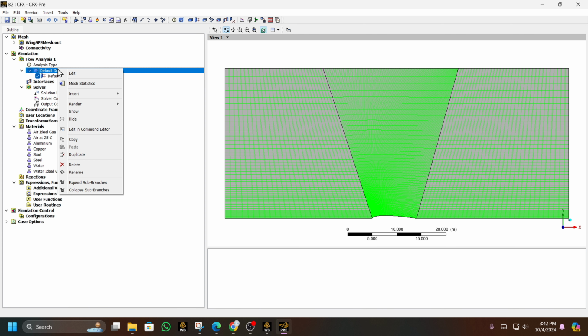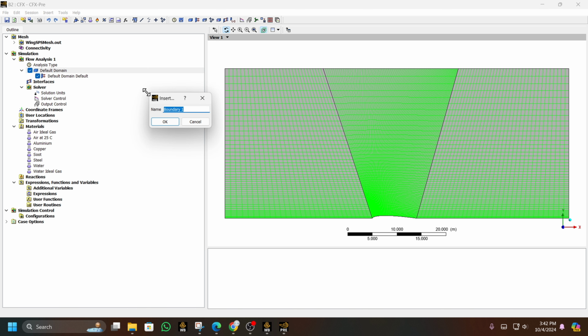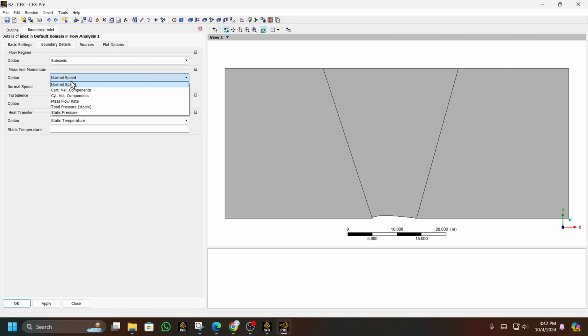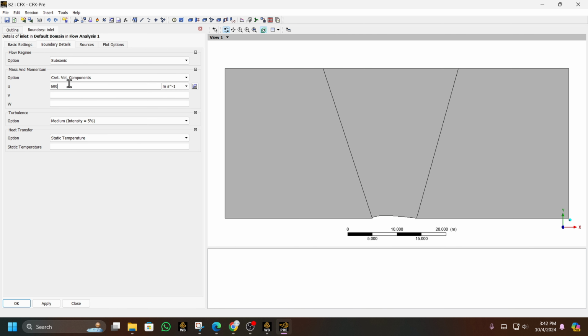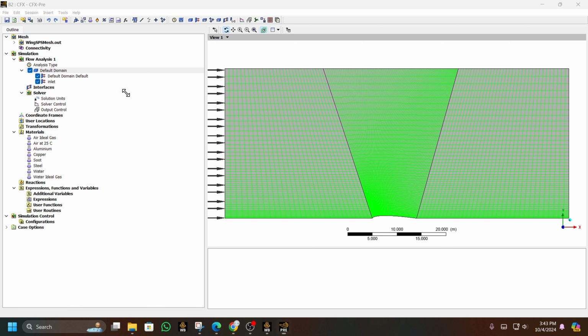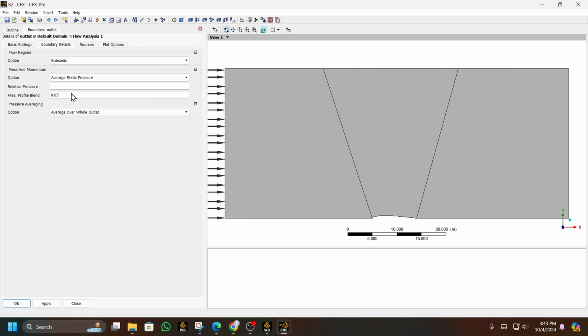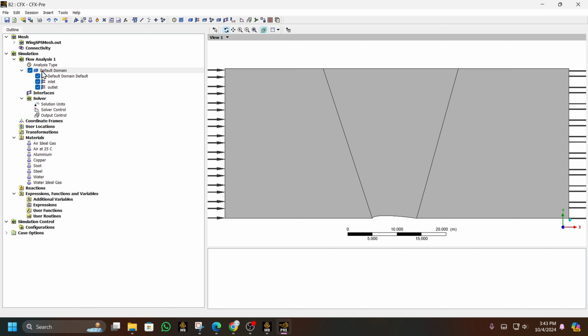So let's start with the boundary condition. Click on insert. We have to use the Cartesian component, 600. The velocity is occurring in the x direction. The reference temperature is 300. Click on OK. Now insert again. Boundary, outlet. Zero relative pressure.